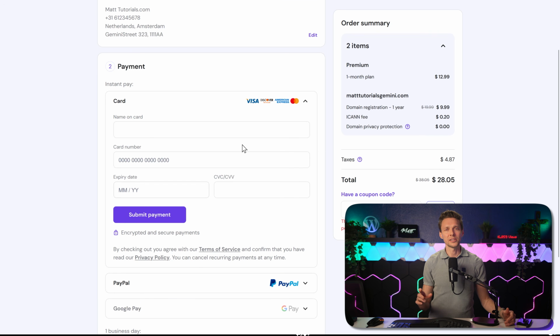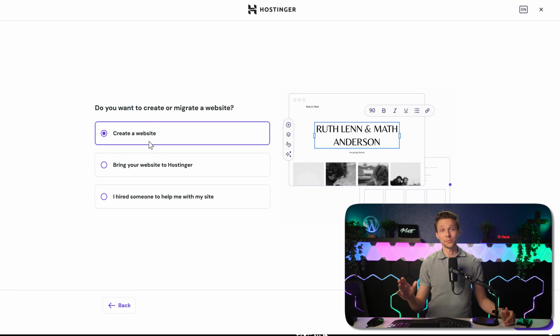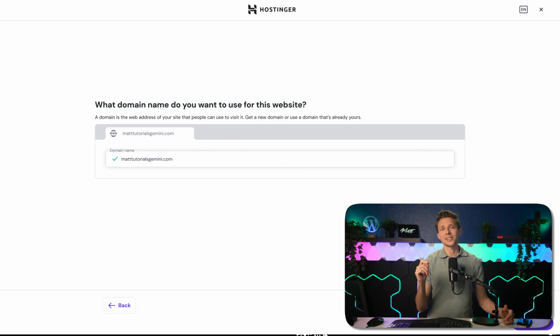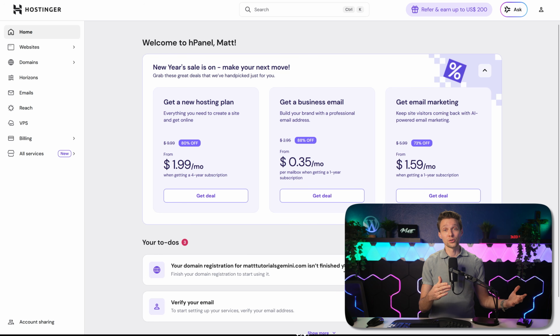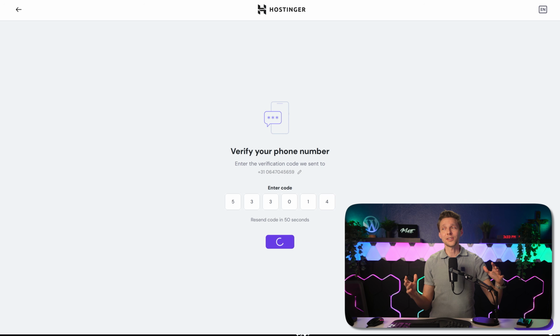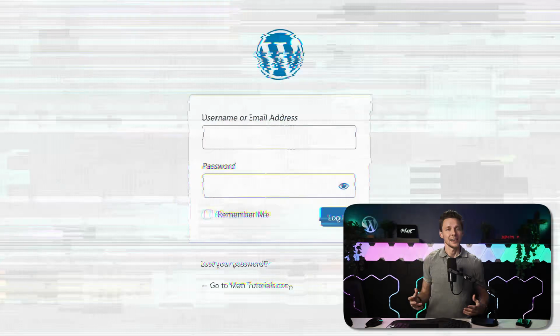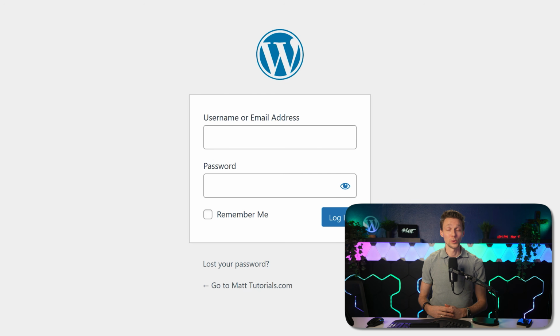Then you go to Hostinger, you can set up the entire process. It's very simple. Start out with a WordPress website, just load it all in, make sure to validate your email address and you are good to go. And then you can log in into your WordPress website.